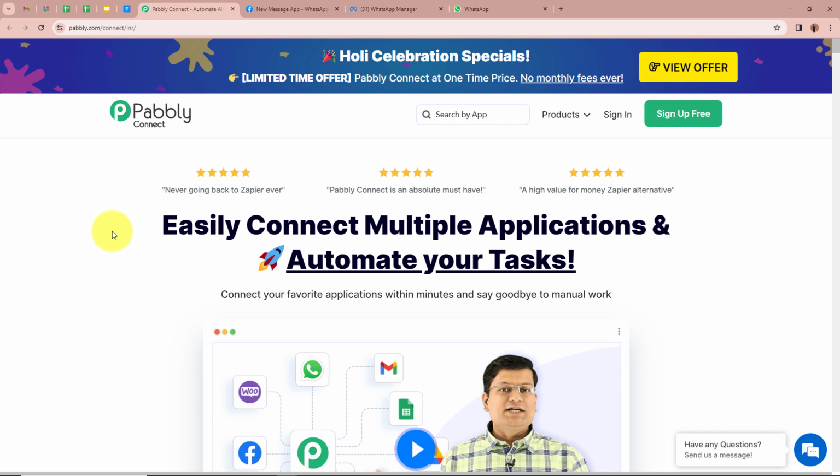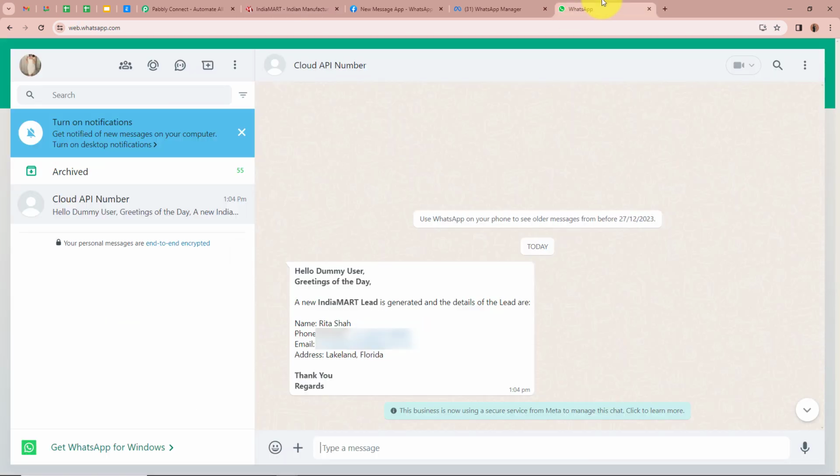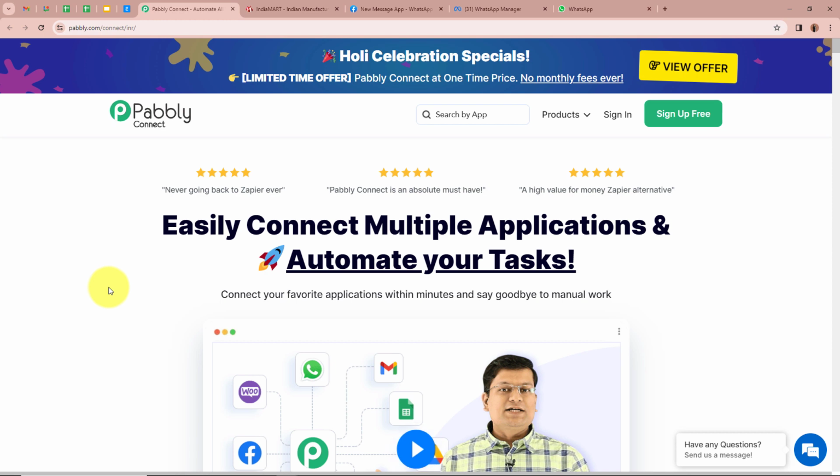In this video, we're going to learn how to get IndiaMART lead details on WhatsApp automatically. So here my objective is that whenever a new lead is generated with the help of IndiaMART, automatically a WhatsApp notification message should be forwarded on my number. For that, we need to create an automation between IndiaMART and WhatsApp with the help of Pabbly Connect.